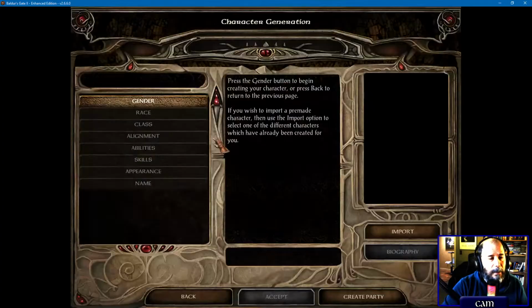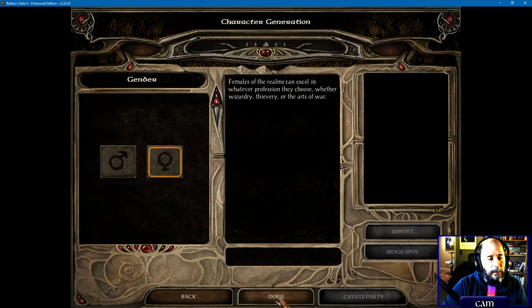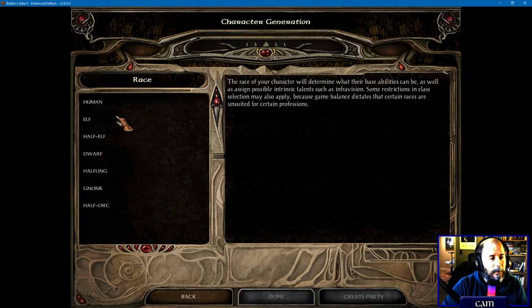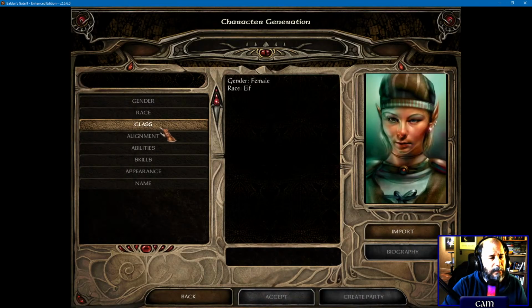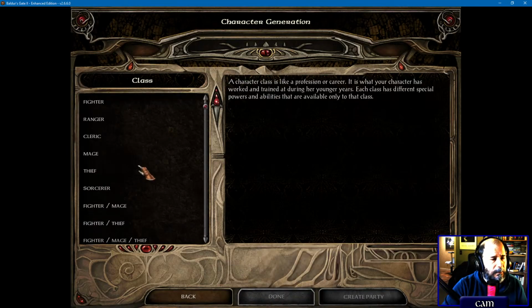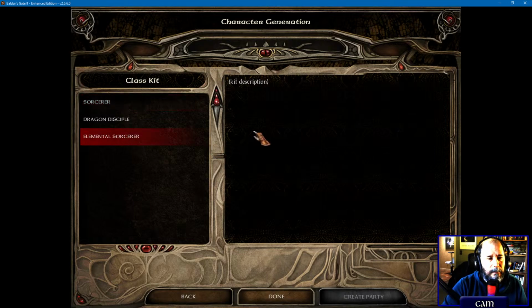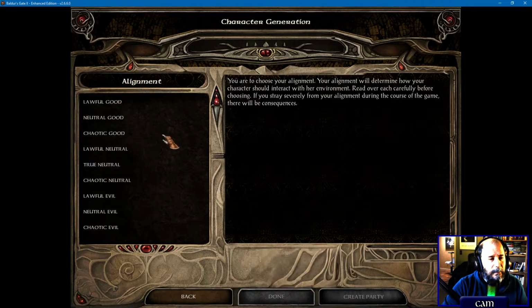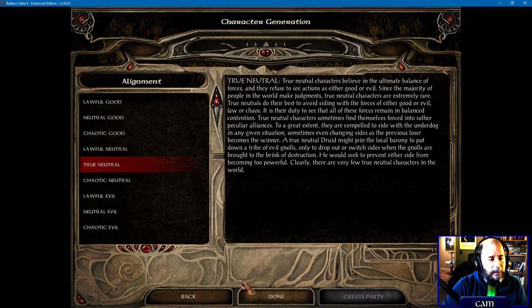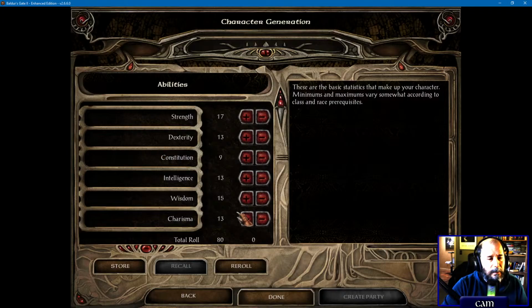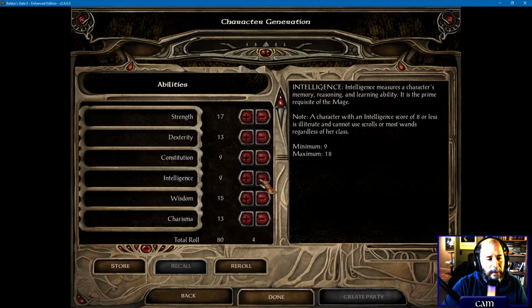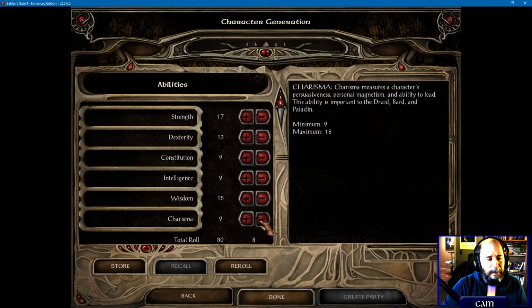Single player, new game. We'll go elf. Elf's going to be sorcerers, right? Yep, sorcerer. There's our elemental sorcerer. Blank kit description, but there we go. It could be any alignment. The only minimums we have are intelligence and charisma. Everything else can go down as low as we want.